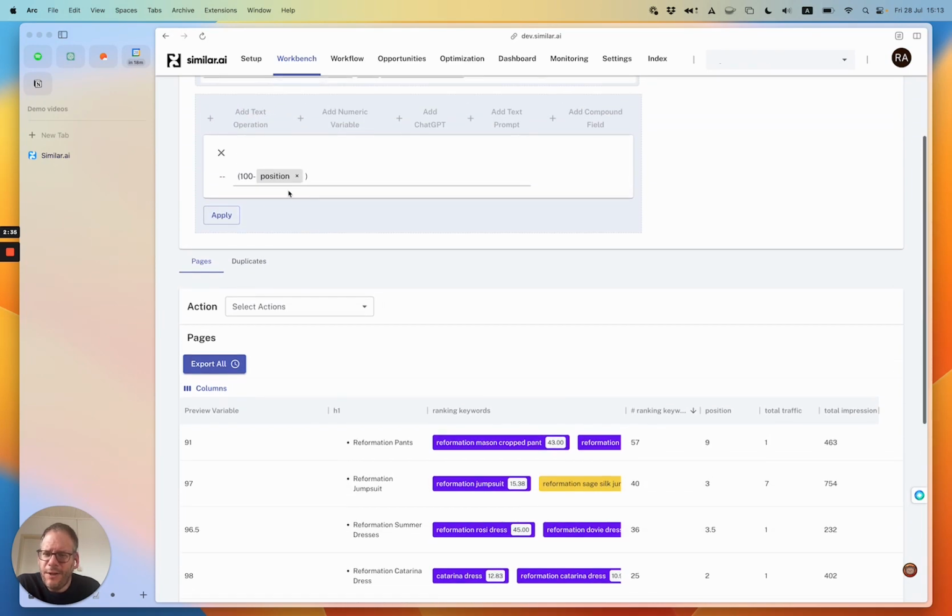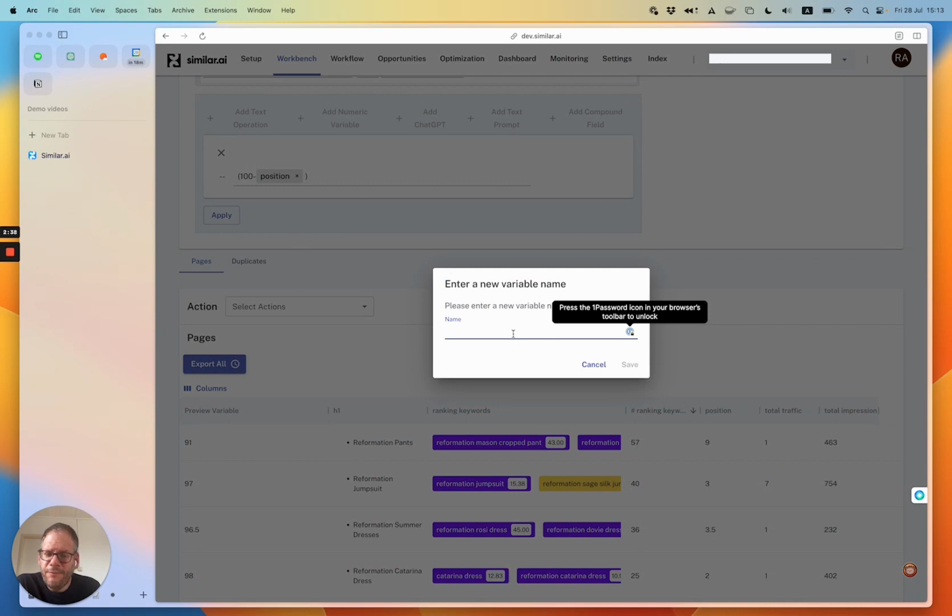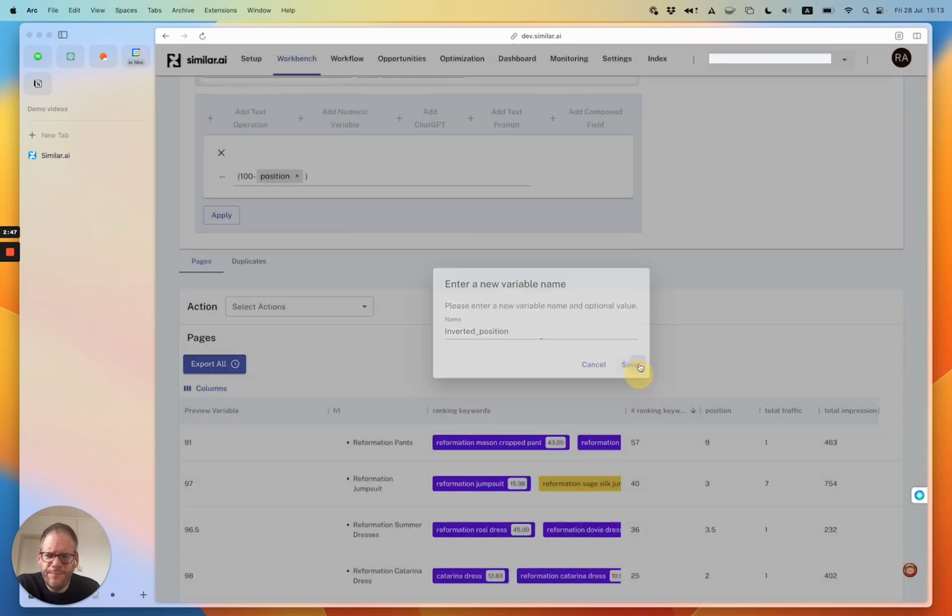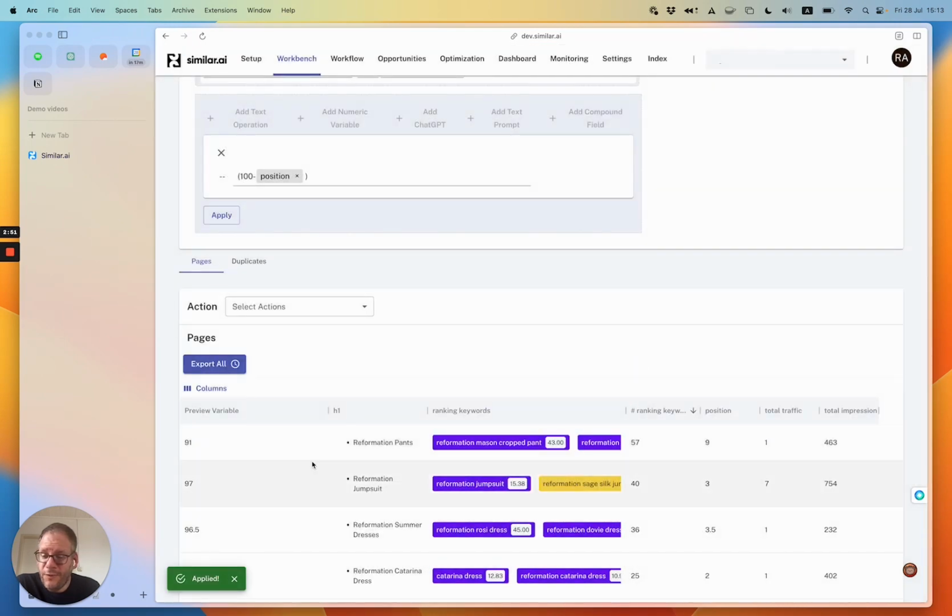When I click apply, the tool is going to ask me for the name of the column, like this. I see this green notification that it's been applied. Now it's off updating all of the pages. That can take a little bit of time. As I've mentioned before, you might have millions of pages or millions of keywords or millions of topics, so that could take a little bit of time.